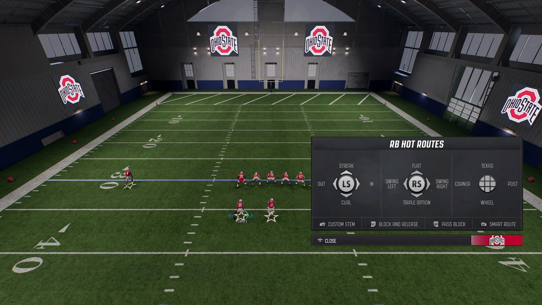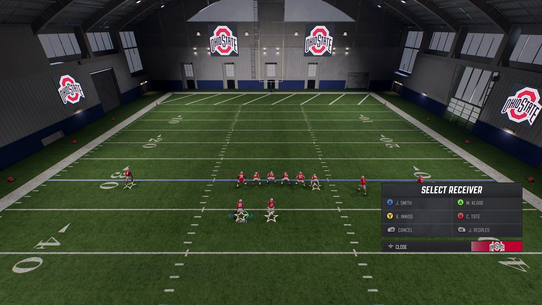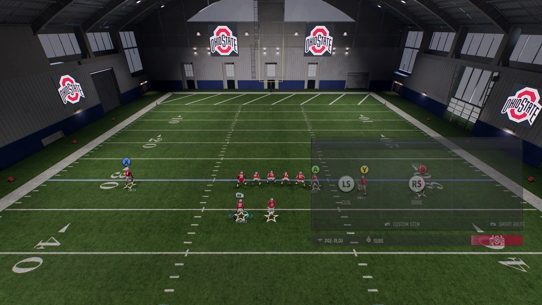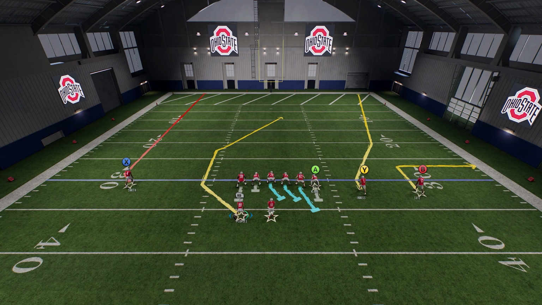We are going to have on the D-pad the Texas. We are going to have a wheel, a corner route, and then we are going to have a C route or a post here. Again, this looks very similar to the outside receiver corner route, but this is going to be called a post to the running back position. But you can see how it has that C shape as well.